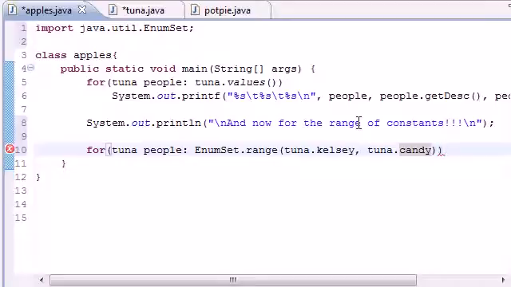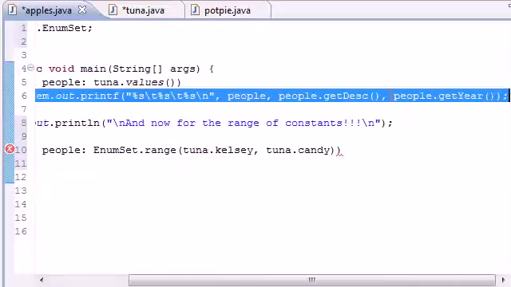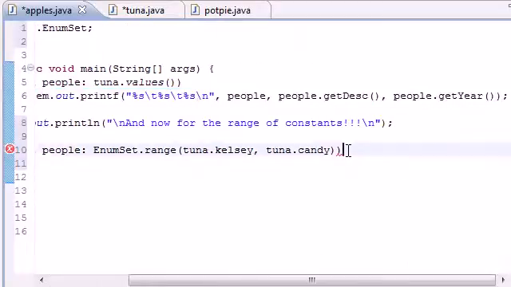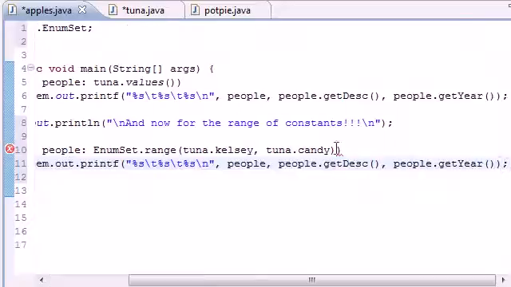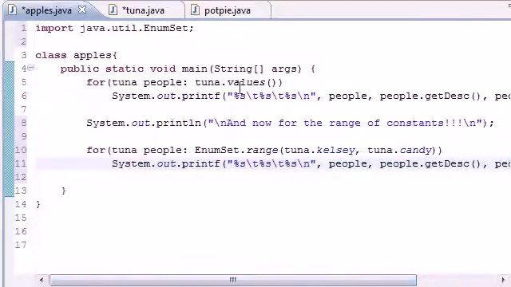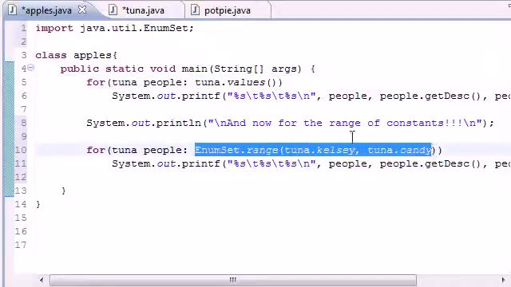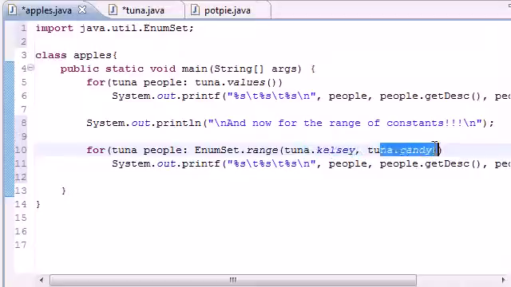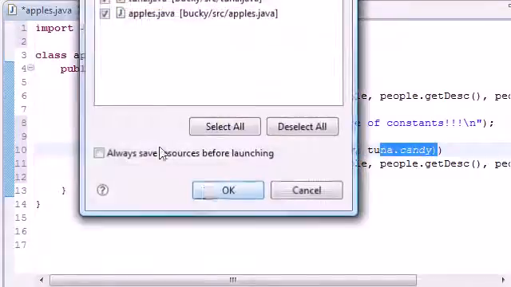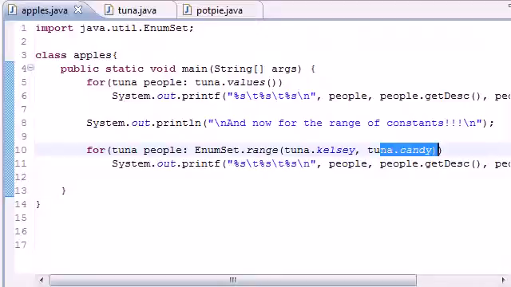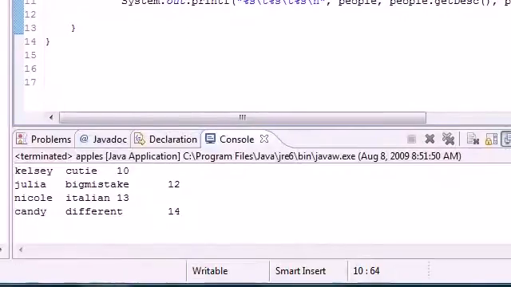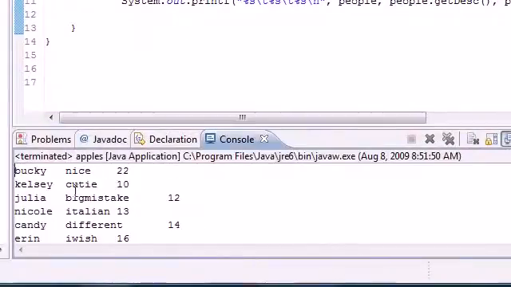So now, once we have that, we can pretty much just copy what we have up here. Copy. Thank you for that. And we'll paste that out here. And so now, instead of an entire array, which was Tuna.values, we have a specific set in the array, which goes from all the constants from Kelsey to Candy. So now, let me run this and see what we got. I won't expand it. What's the fun in that? So now we have our first array right here that has all the information, Bucky to Erin. That was the entire array.